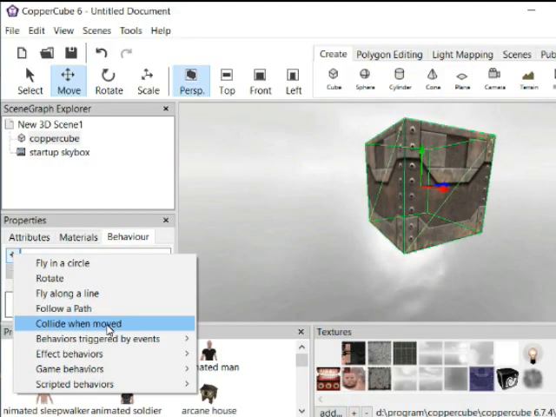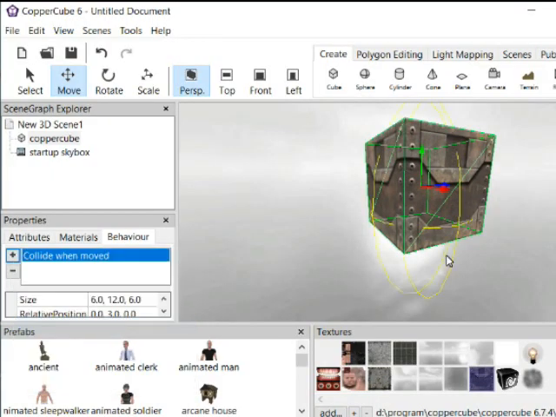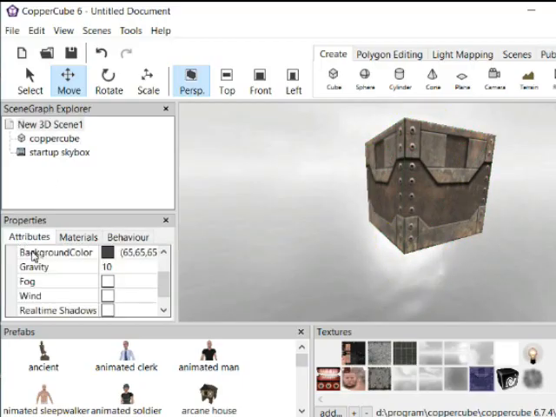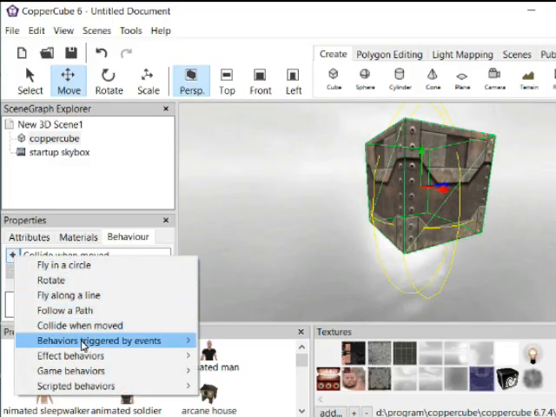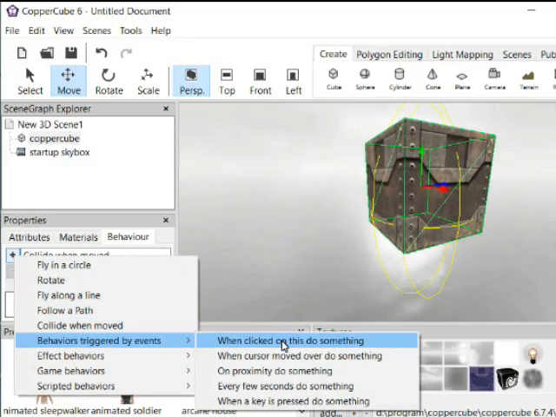Collide, when moved, creates a collision box for the moving object that stops it from going through, for example, walls that have the collision attribute turned on. And it stops the item from going through the floor if gravity is turned on. Gravity is an attribute of the scene node. Behaviors triggered by events have a number of sub-behaviors to pick from.